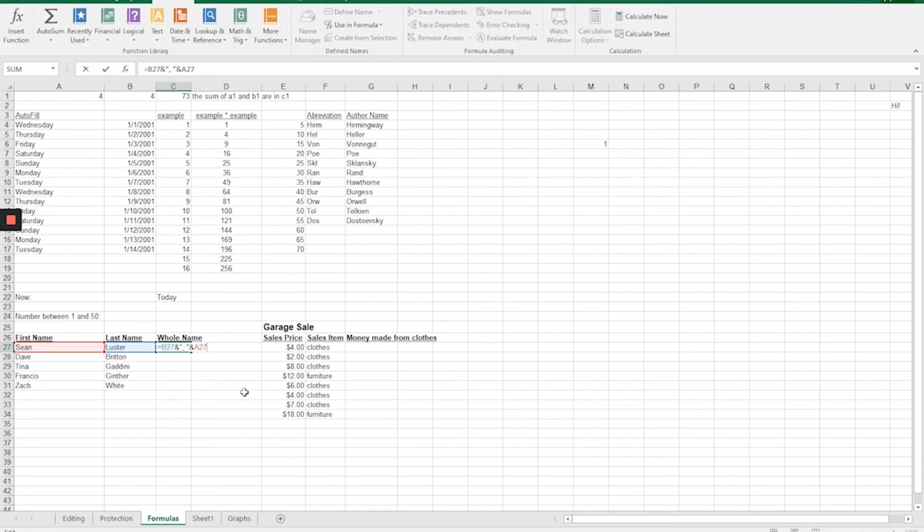Last thing I'm going to do is change the first name, and I'm going to put in another function. I'm going to say left, in parentheses, A27, comma, 1. So I'm going to have it be last name, comma, space, first initial. It's only taking the first initial because I just said 1 right there. So when I press enter, Luster, comma, space, Sean.